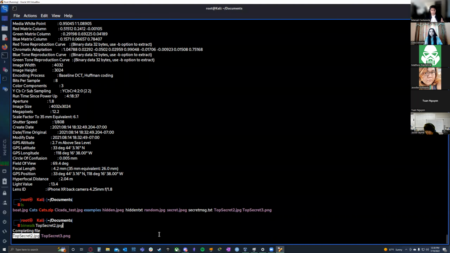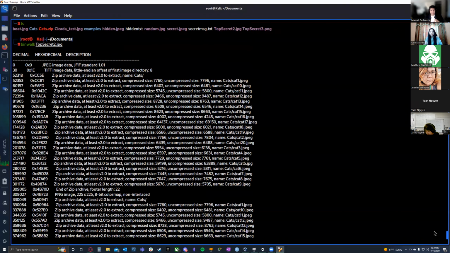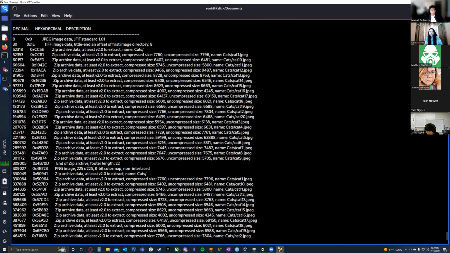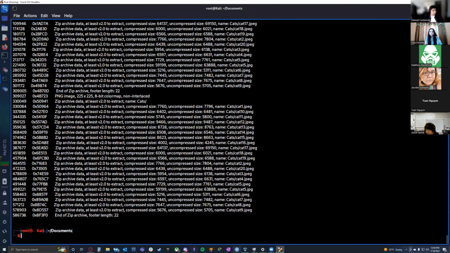What binwalk is going to do, like I said, is search for hidden information within this file. So if we run it, boom, we get a bunch of zip archives in just that single image. And if you just gave this image to any random person, you wouldn't be able to tell that there's actually hidden information within this secret image.